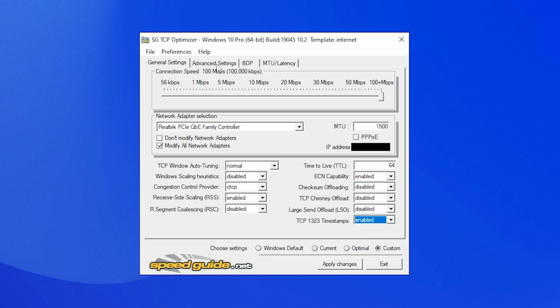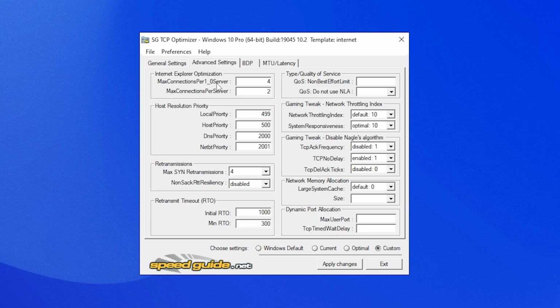Now all you've got to do is click on advanced settings. Maximum connections per 1.0 server, you're going to put actually to 10. The same with max connections per server, this one you're also going to put to 10. For the host resolution priority, we're simply going to prioritize it. So therefore, we're going to put the first one under 4. The second one, we're going to put under 5. The third one, DNS priority, we're going to put under 6. And the fourth one, we're going to put under 7, guys. Just simply a ranking. Now under max SYN retransmissions, you're going to put this one here to 2.